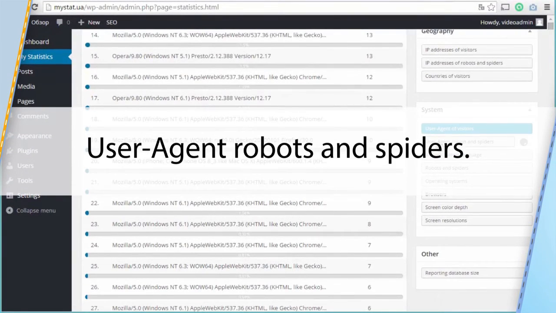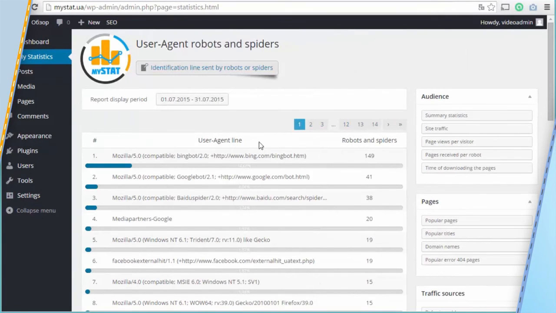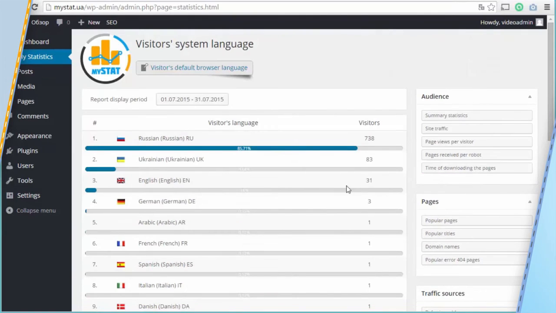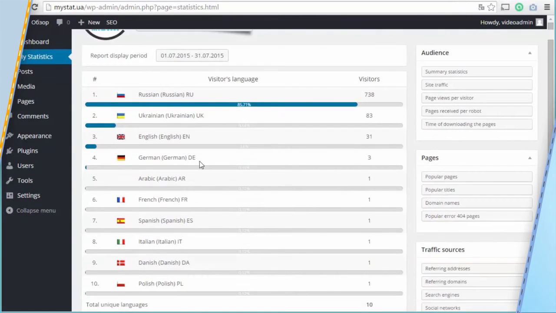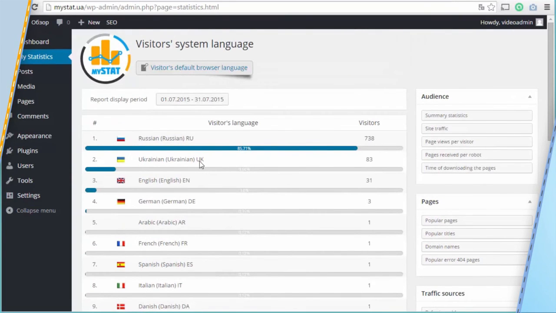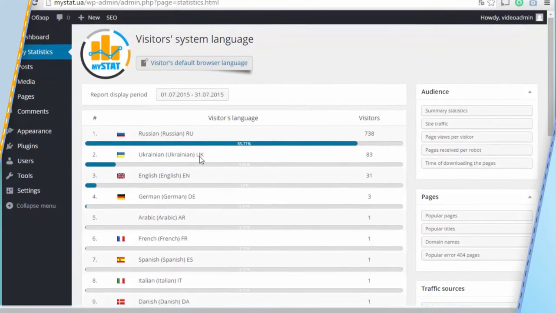User agents, robots, and spiders. The next section is also related to agents or user agents and holds complete information on the identifier of the browser used to visit the site specifically by a robot. This information will also be of more use for developers as it's mostly technical. Visitor's system language. The next section refers to the user's preferred language setup in the browser. The data is presented here as a list of the following kind.